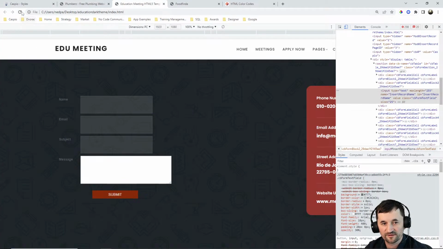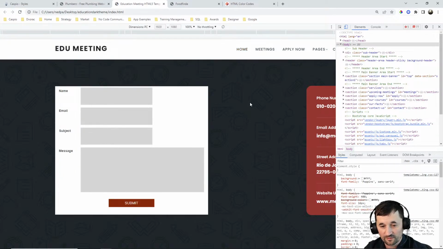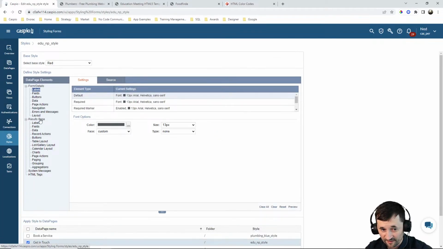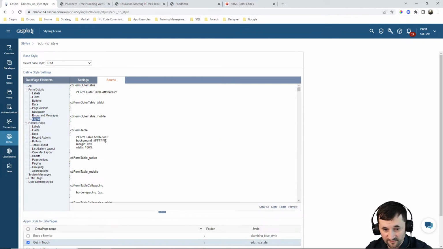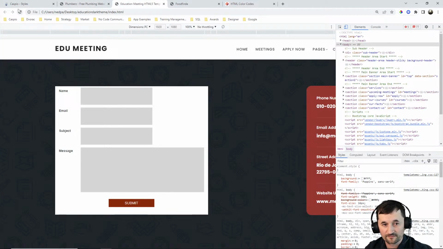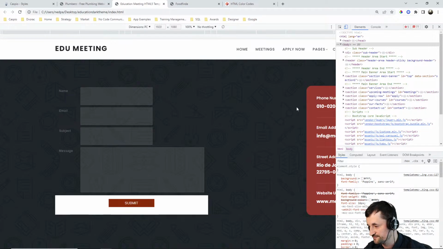All right, let's reload. Whoa, what happened? I forgot to change the background to be transparent. So let me do that first. Let's go back to our style and go to layout. And in the source, we're going to change this to be transparent. Okay, save. Perfect.